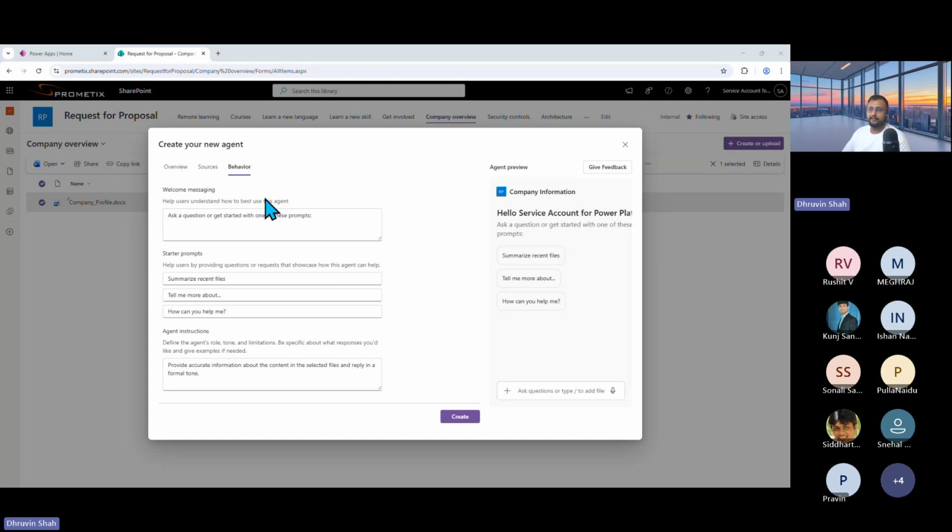Now, what we need to supply here is first the welcome message. The welcome message is what appears when you open this agent for the first time, providing some instruction on what type of question they can ask. So: ask a question or get started with one of these prompts. This is the welcome message.